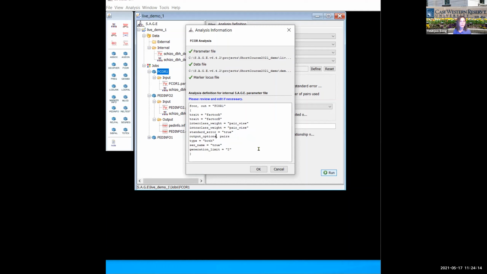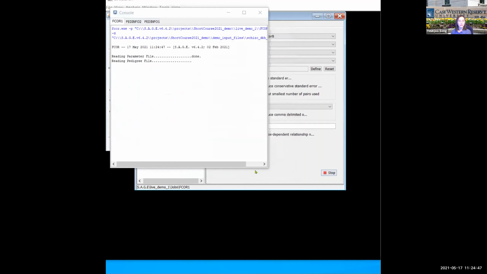make a new sublock within the FCore block, say output_options, with the curly brackets. And we don't want this. This is how you want to do it, so that we can actually have a pairs output file. So you can just modify the analysis option that you just chose. Okay, and then it will just run.